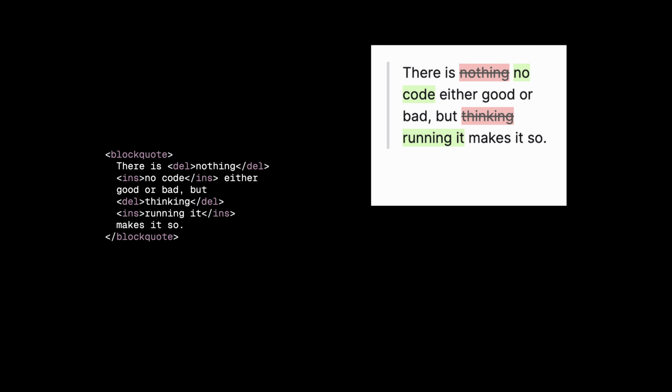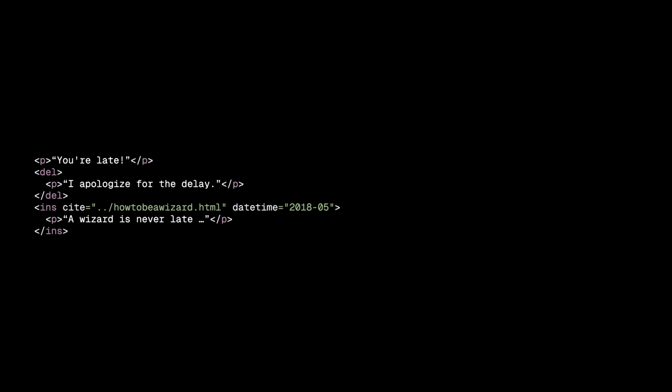Group 11 is titled Demarcating Edits because these elements let you provide indications that specific parts of the text have been altered. DEL represents a range of text that has been deleted from a document. This can be used when rendering track changes or source code diff information, for example. Ins represents a range of text that has been added to a document.